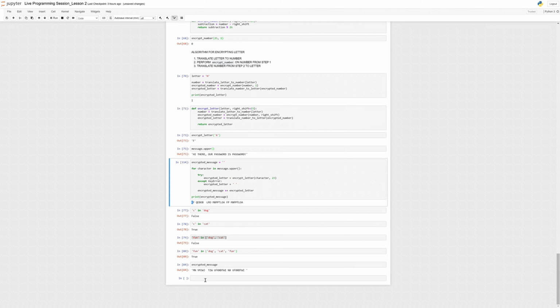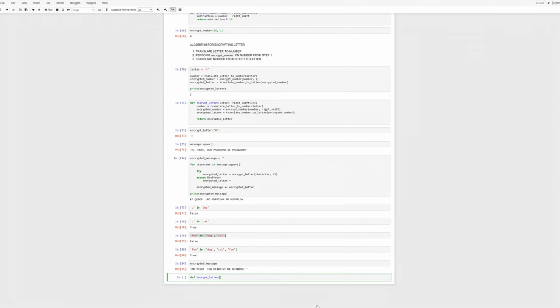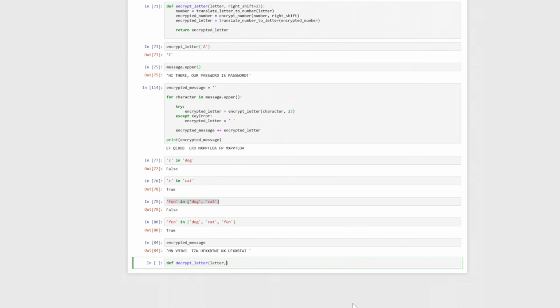So actually the way that we can do this is in a very similar way to how we did our encrypt letter function. So let's define decrypt letter. To keep it consistent, we're going to take in a letter and a right shift, same thing, equal to 23. It's going to be our default value. Same thing we're going to do here. Let's just copy this. Well, we're going to type it in just so we can be clear.